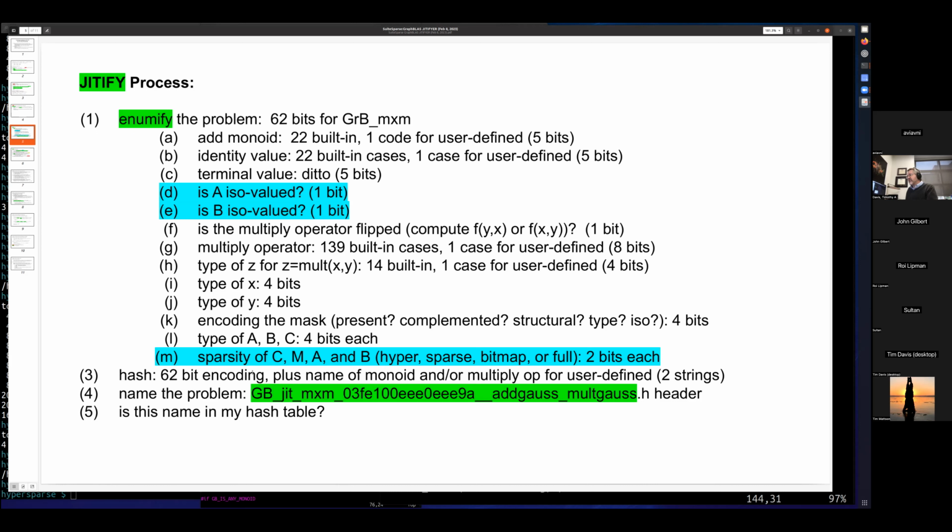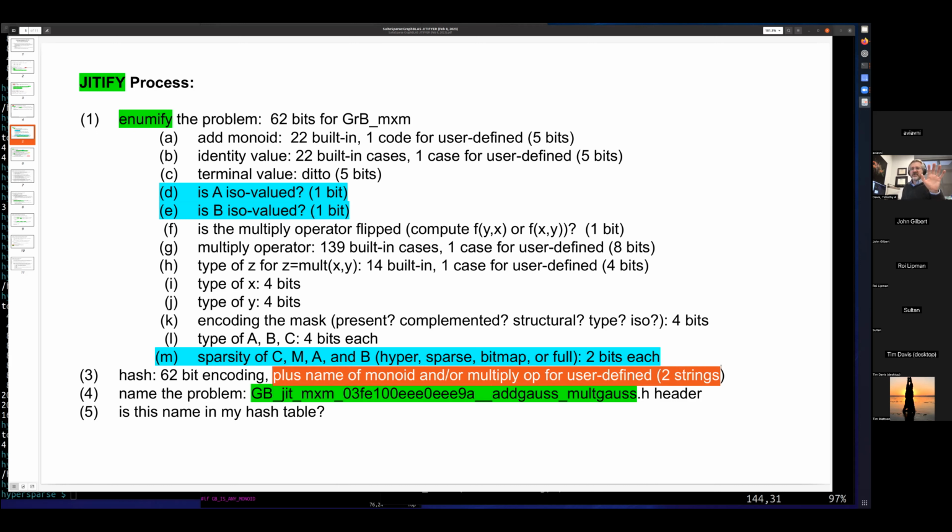And then for user-defined operators and types, that's not enough, because that's only a countable number. Finite, it's big, but it's a countable number. There's a countably infinite number of possible names you could give to user-defined types, and I don't just register and enumerate them all. So I just keep them as strings. And so now I have a longer thing to hash. I take that 62-bit code, I take the string of the monoid and the multiply operator together, I hash them down to a 64-bit number, and then mod that by hash table size and look at it. Do I have it? Oh, there it is.